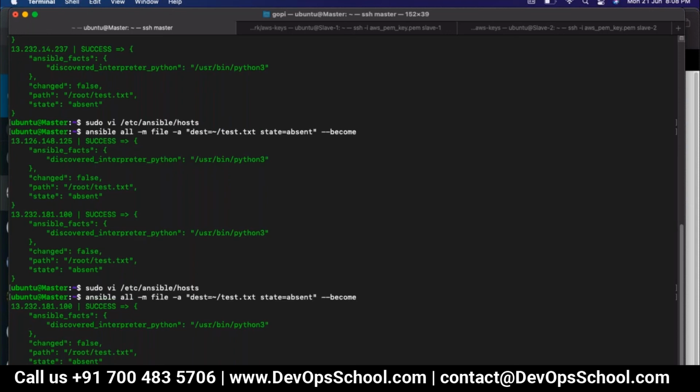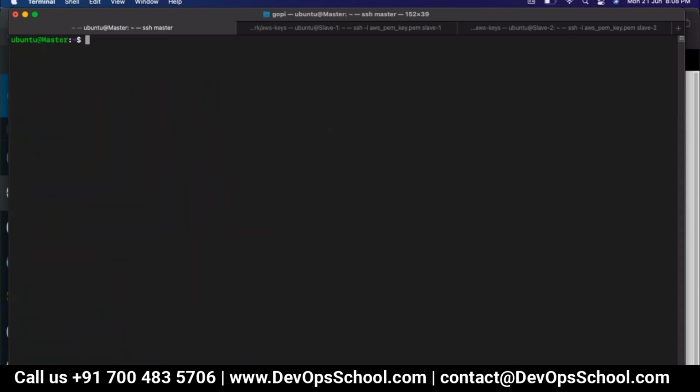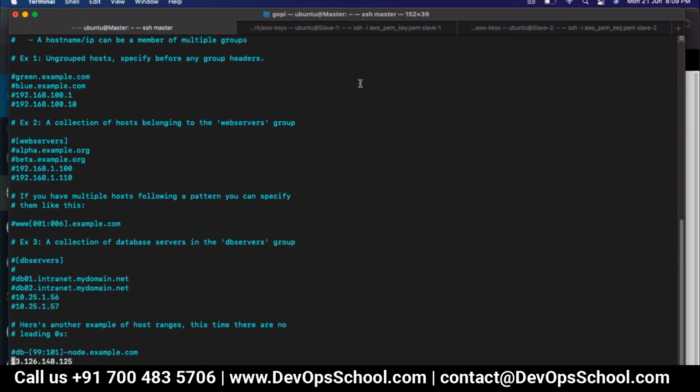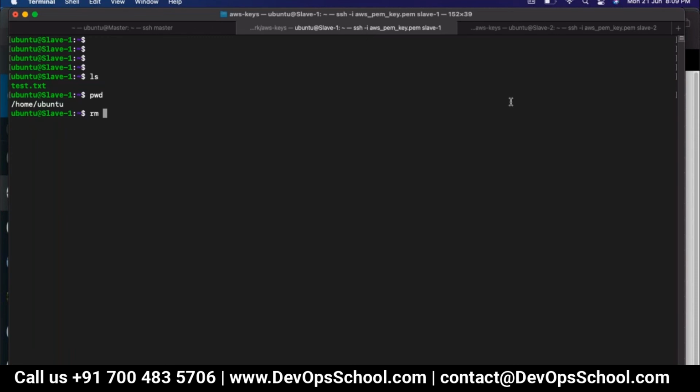Now, this is the copy module. What we will do now is install an Nginx web server. Did you hear about the Nginx server? Nginx is a web server. Sudo systemctl status nginx. Nginx is not there, so that's why it says the Nginx server could not be found.